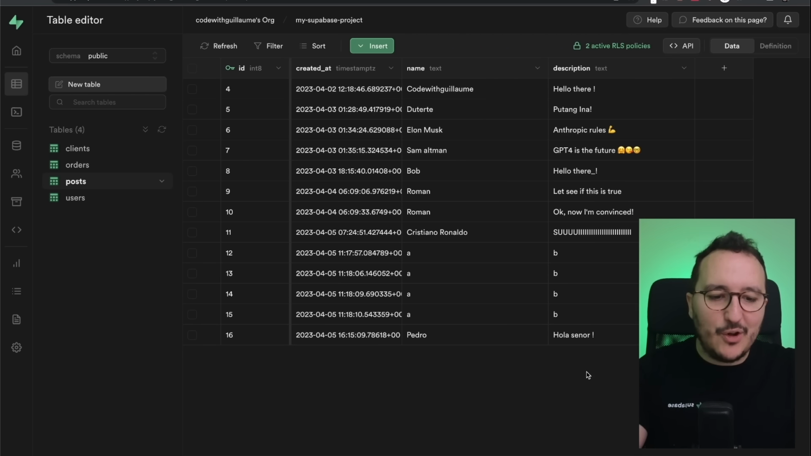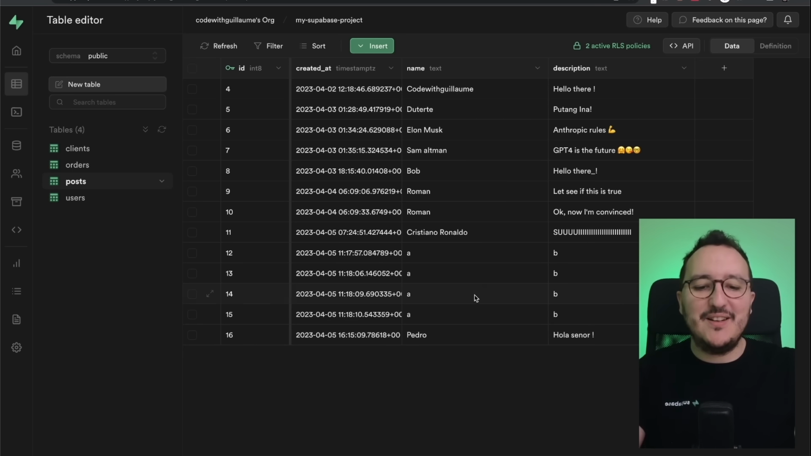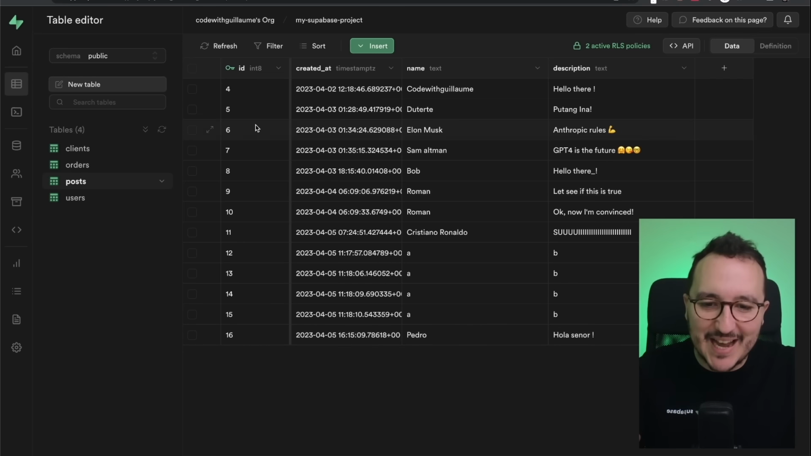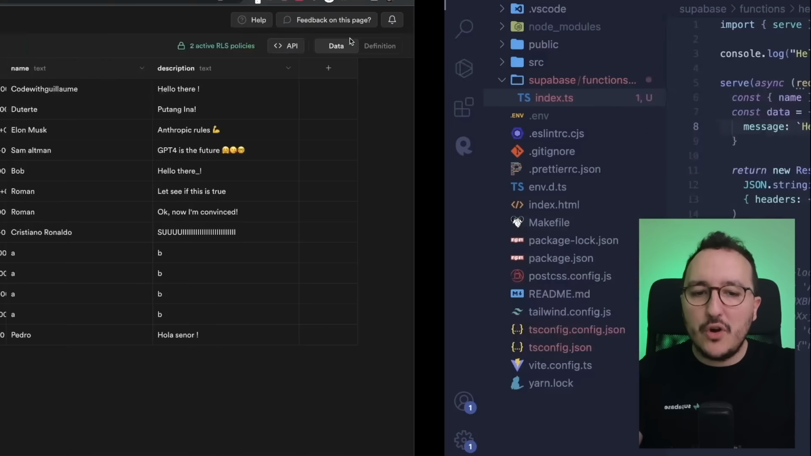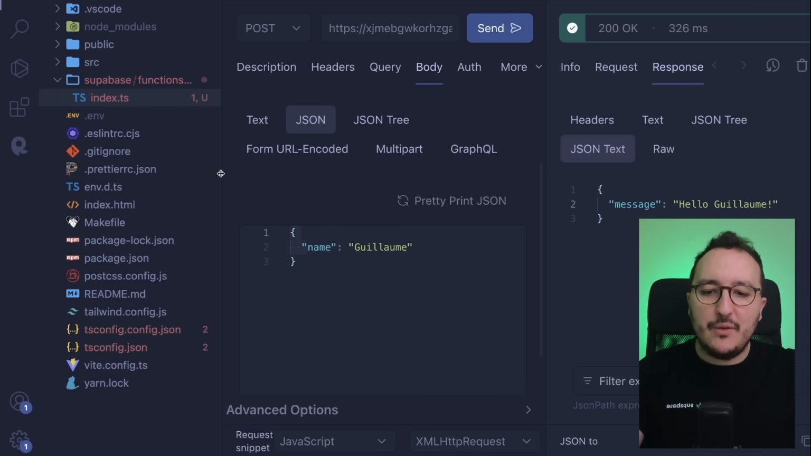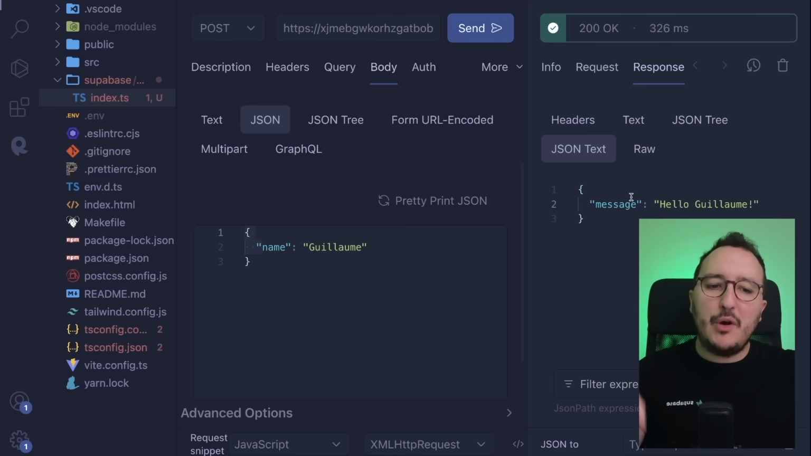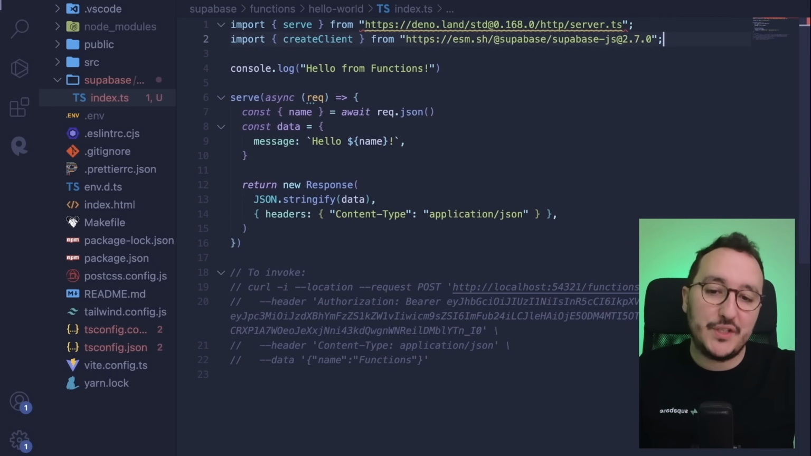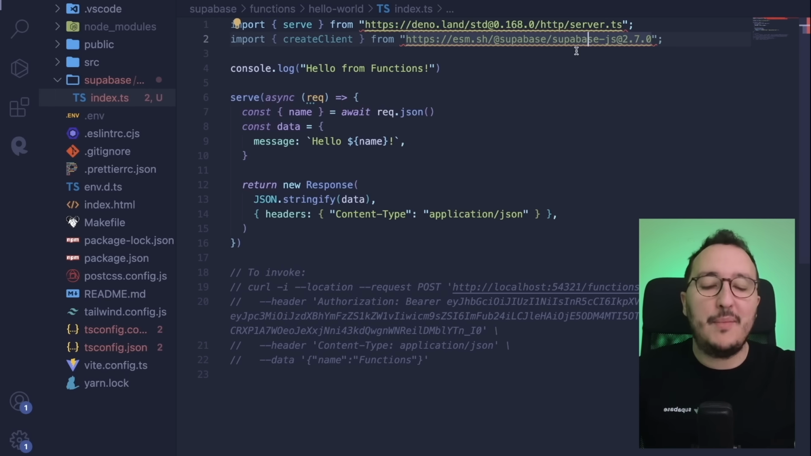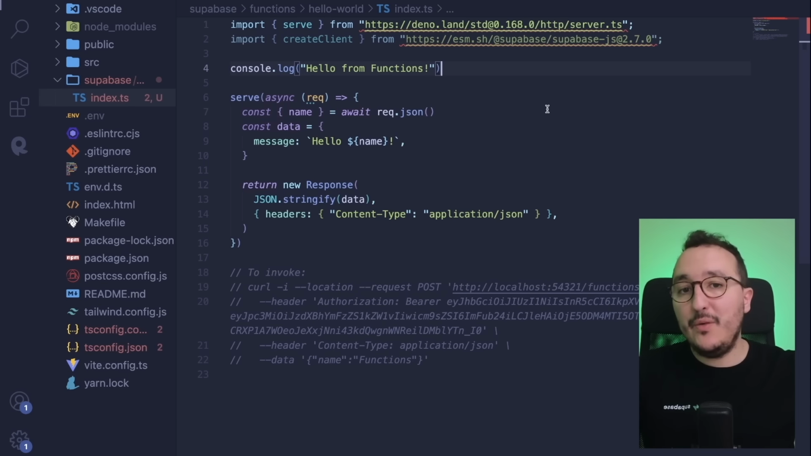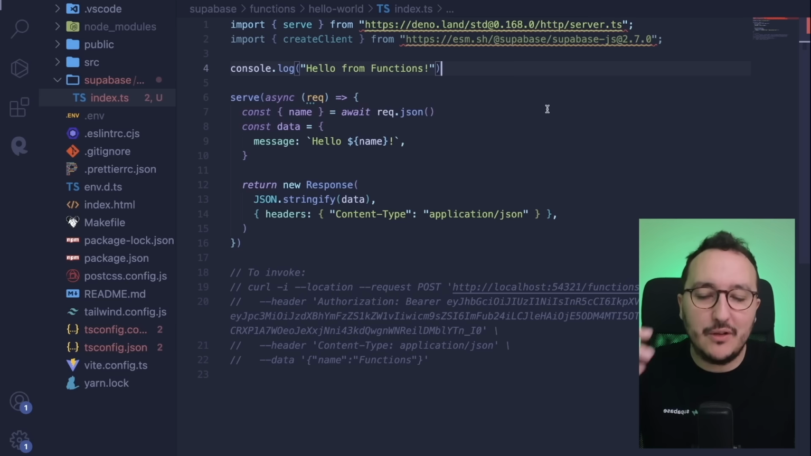Here we've got a lot of posts from a lot of people who wrote messages here to test the real time. So let's say that I would like to call my Supabase instance on my request and get the posts by the edge function. It's totally possible. What I would do at first is to call createClient from the Supabase SDK that I'm importing up here from a content delivery network. Then I need to pass some secrets, some environment variables.